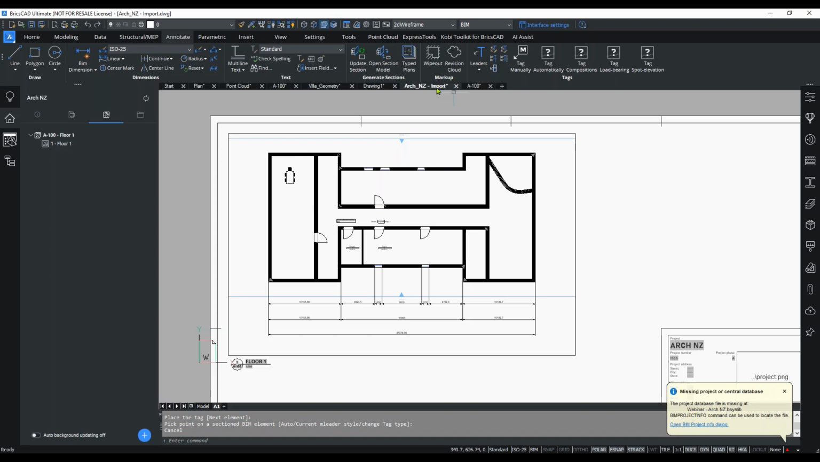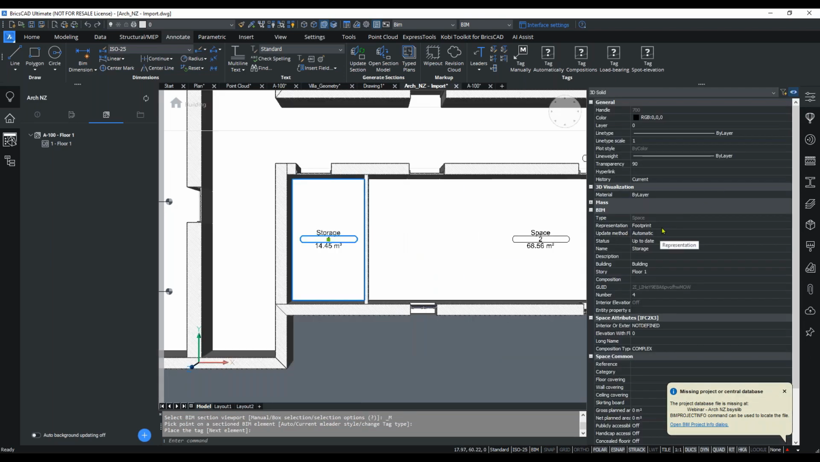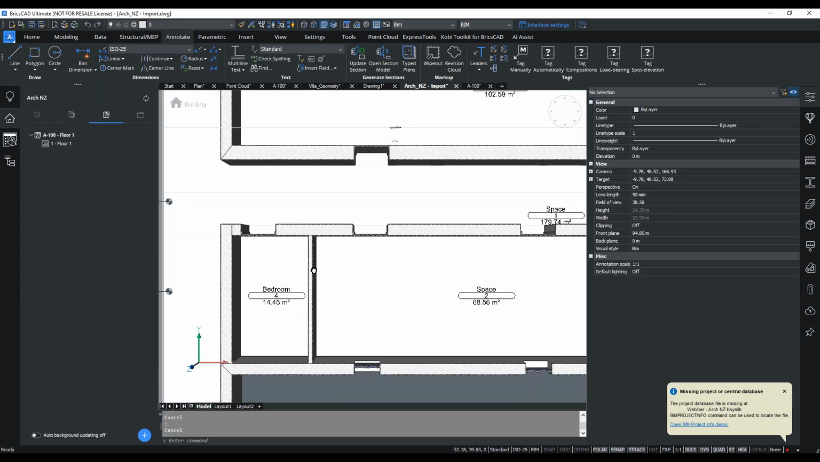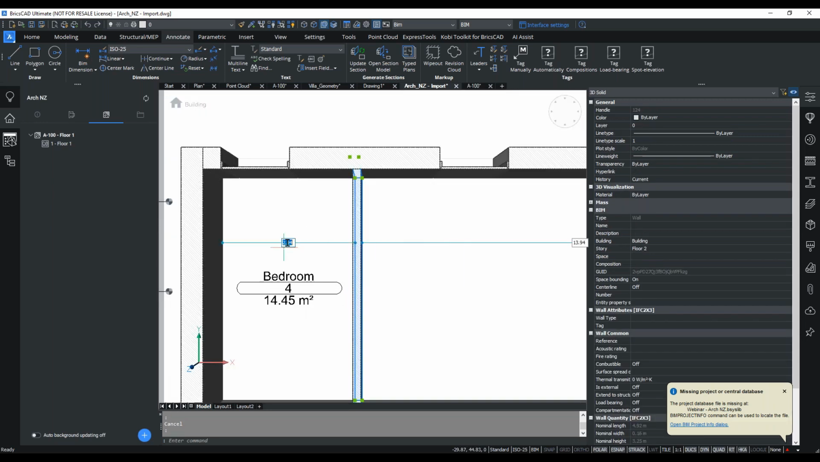Now, if I go back into my original file and make a few changes, let's change this from storage to something else. Where's my option here? We've got storage, let's call this bedroom. What we can also do is click on this wall here. You can see how it gives us options here. I'm going to do something a little bit radical. I'm going to change this to say 4 meters.